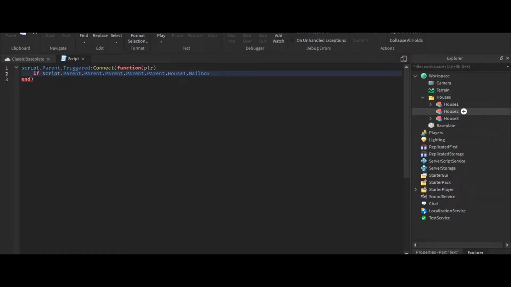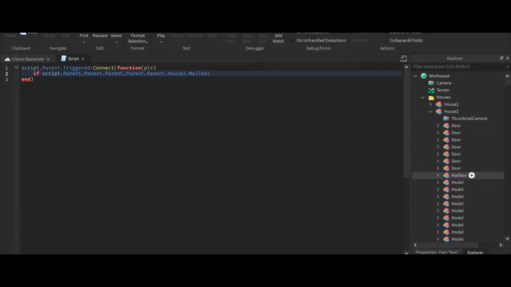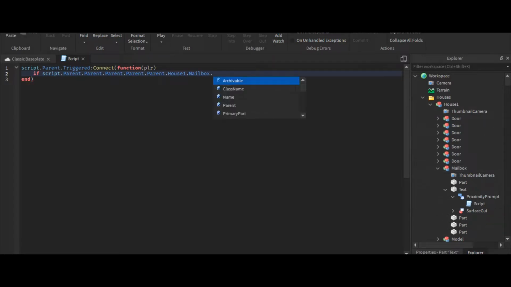Okay, so now house two, mailbox, and then the part with Surface UI, name it text, and then house three, mailbox, part with Surface UI, name it text. Okay, perfect. So now, dot mailbox, dot text, dot surface UI, dot text label.